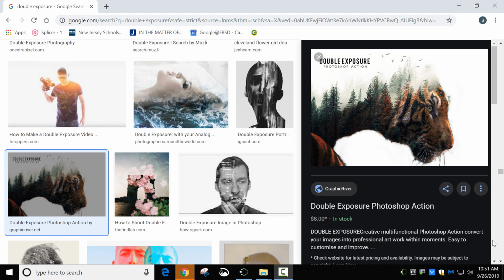Making a double exposure image, or two images combined, is not that difficult to do in Photoshop, and it comes out with really interesting results, like some of the things you see here, which I found simply by searching the terms "double image" on Google.